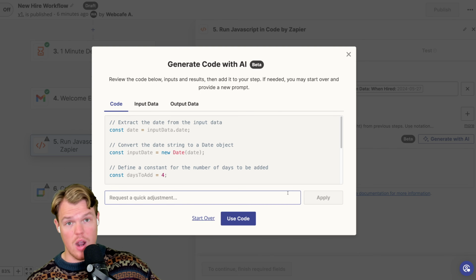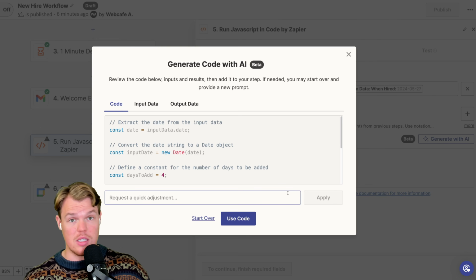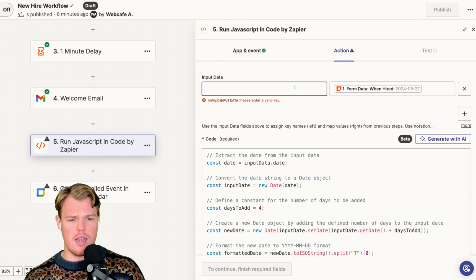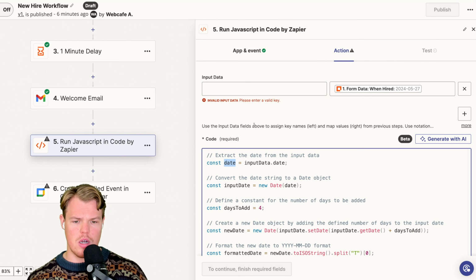So this is going to be relevant to basically when you want to schedule this new or first training session. Is it 3 days after a new hire? Is it 1 day? Is it 2 days? Is it 2 weeks? Let's go and use this code. Let's see if it even works. So I'm going to go ahead and put the input data here. I'm going to do const date.